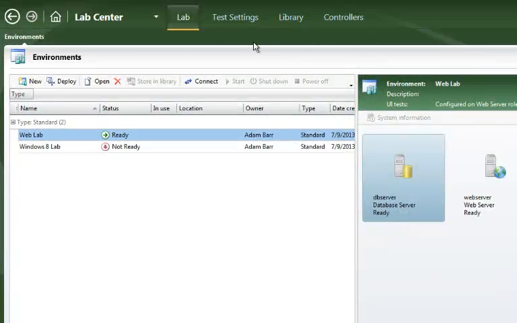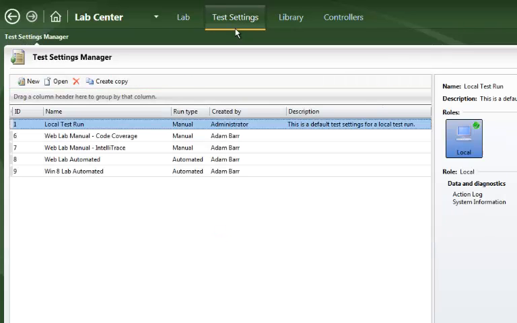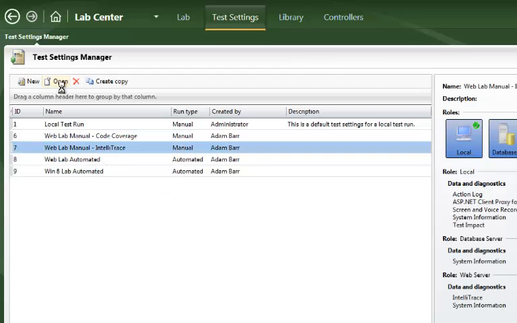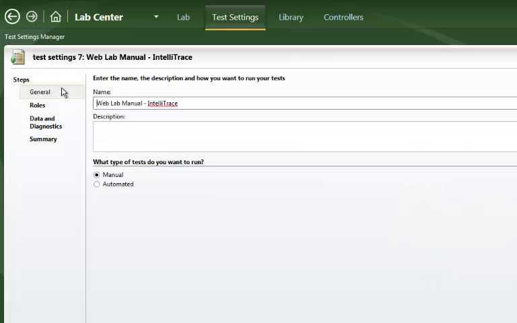Let's discuss test settings. I'm going to go to the Test Settings tab, and you can see I've already got a set of test settings here. I'm going to open up the WebLab Manual and Teletrace settings. Test settings can be either manual or automated. In this case, they're manual settings. These are settings that will be used during manual test execution.